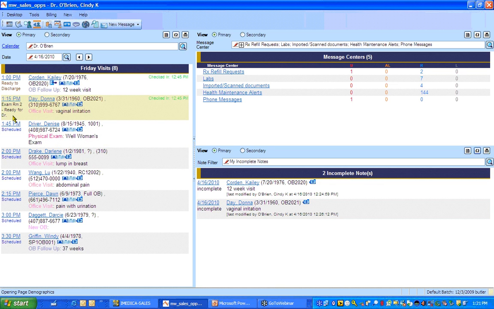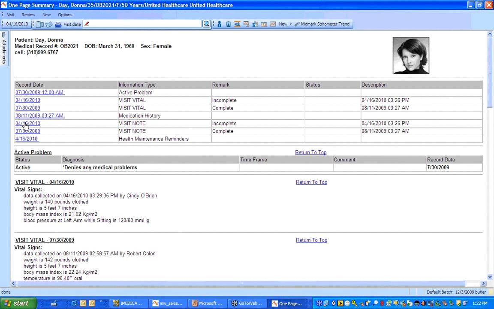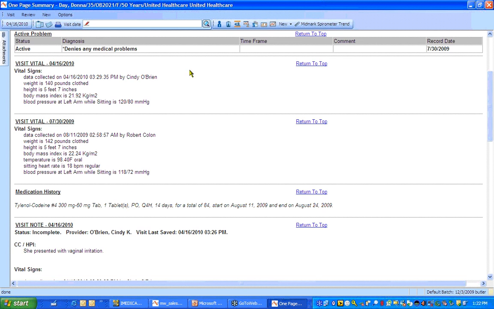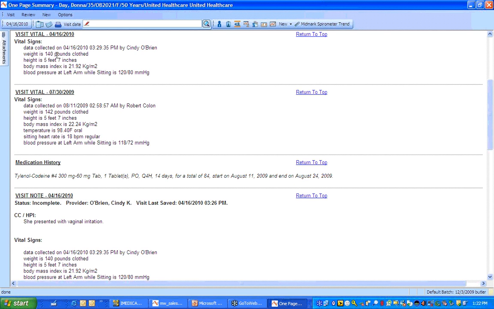She's already in exam room 2, and she's ready for the doctor, and she's here with vaginal irritation. Once again, let's take a look at her record prior to walking in the room. Okay, at this point in time, let's take a look at her active problem list. Okay, she doesn't have any. She's in healthy shape. Jump back to the top.